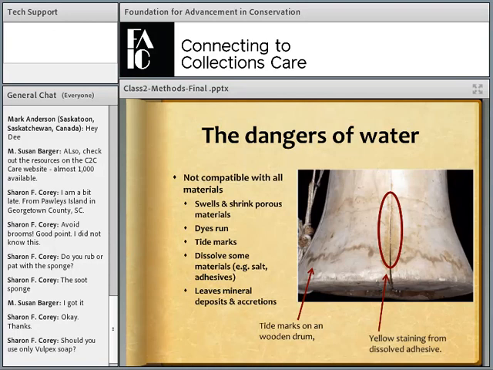Adhesives also often either soften or are dissolved by water. So if something that you're cleaning has an adhesive on it or a coating on it, like a varnish, the water can actually change the physical makeup of that material. So if you've ever noticed a ring left by a cup or a glass that was wet, that ring is a reaction of either the wood surface or the coating on the surface with the water.